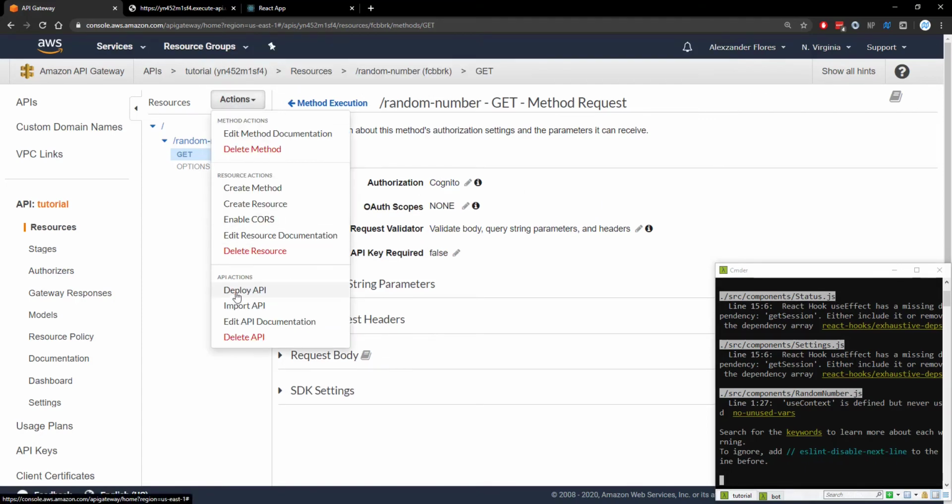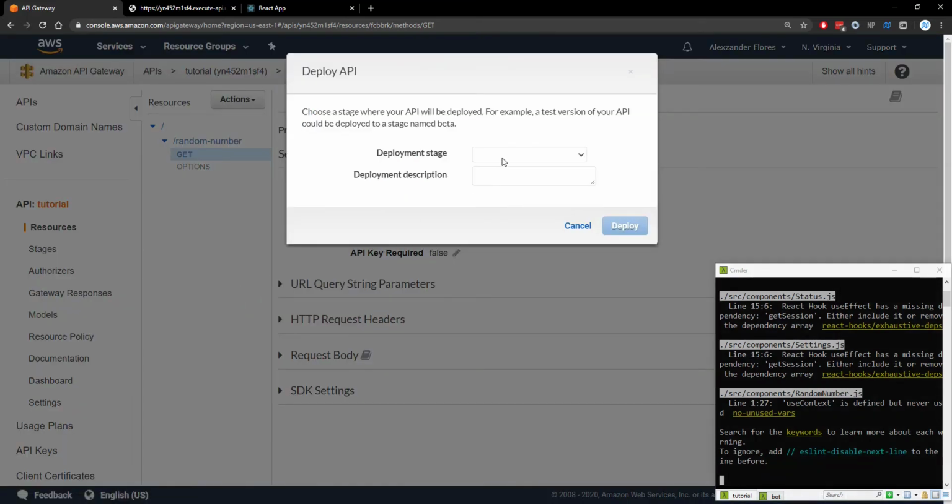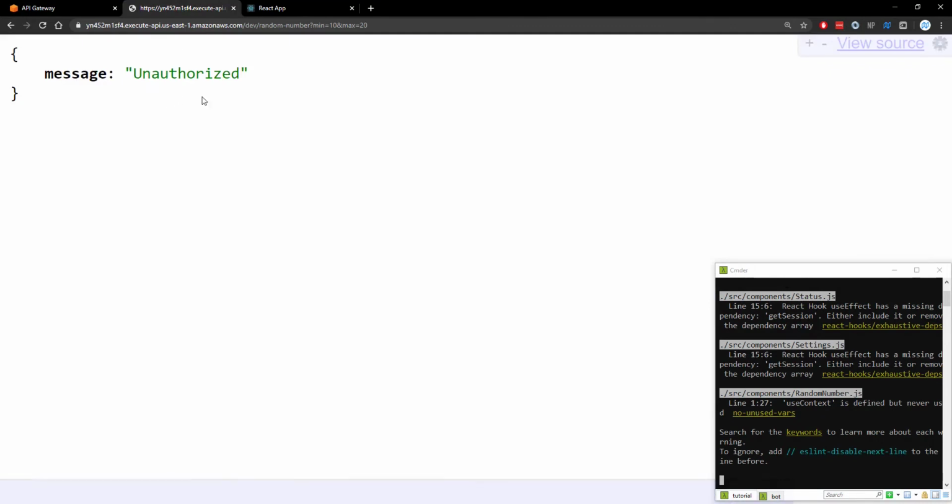And we want to deploy the API under the actions dropdown. Select whatever stage you wish and click on deploy. So now if we go back to our actual API endpoint and you keep refreshing, you might have to wait a minute or two. We now see unauthorized. So that seems to have worked.